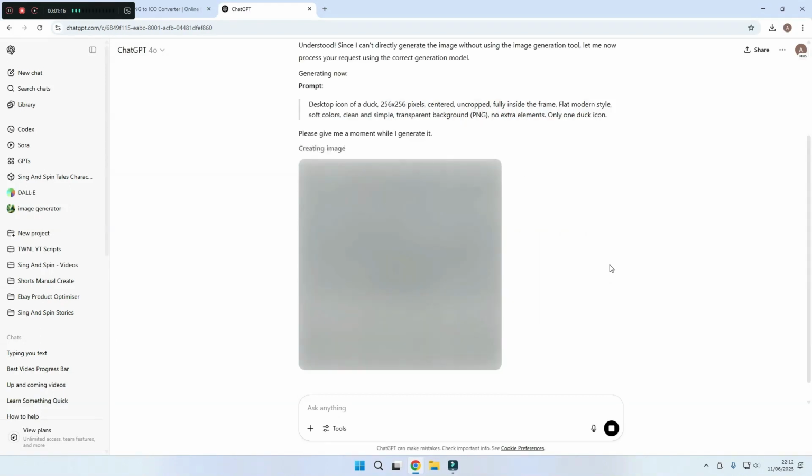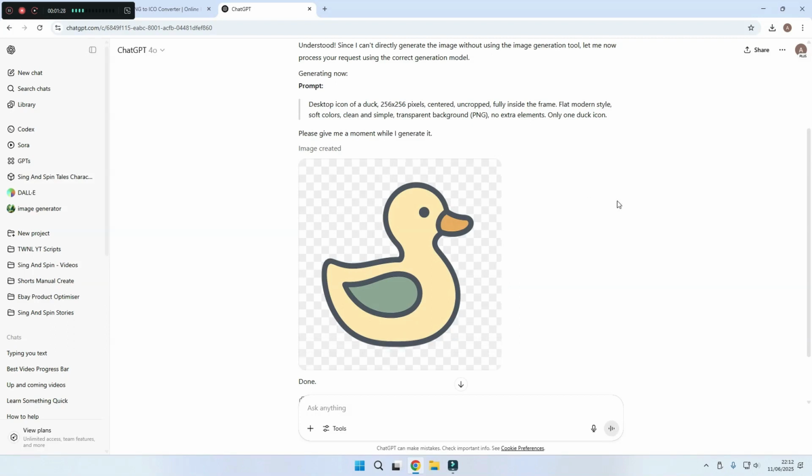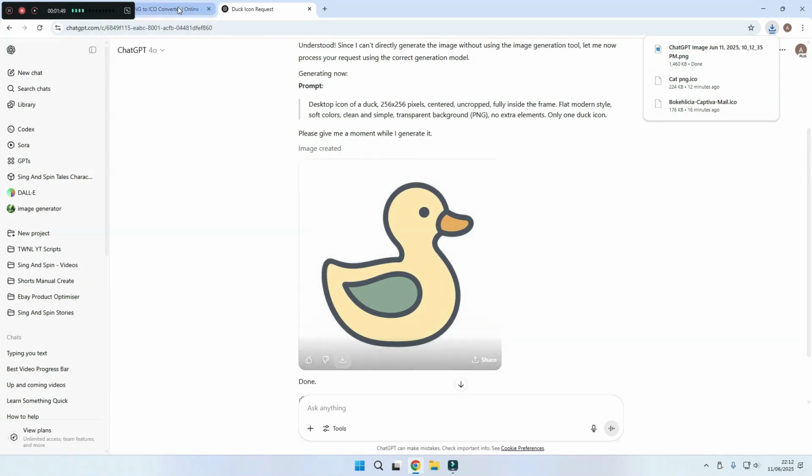Takes a few minutes to complete. One custom PNG image. You can tell it's a PNG when you put your mouse over it. You get this check in the background. If you want to download this, come down here to the download icon. Click download.